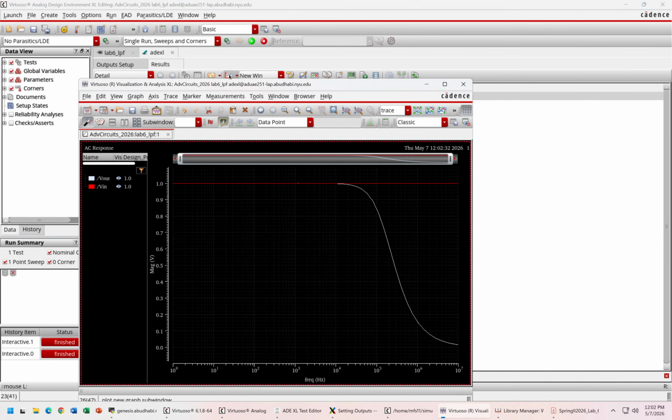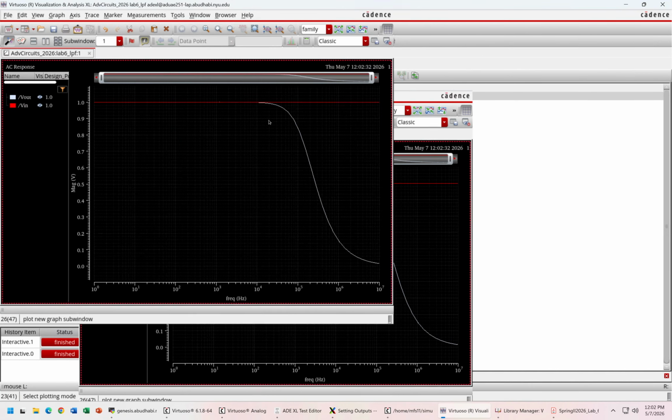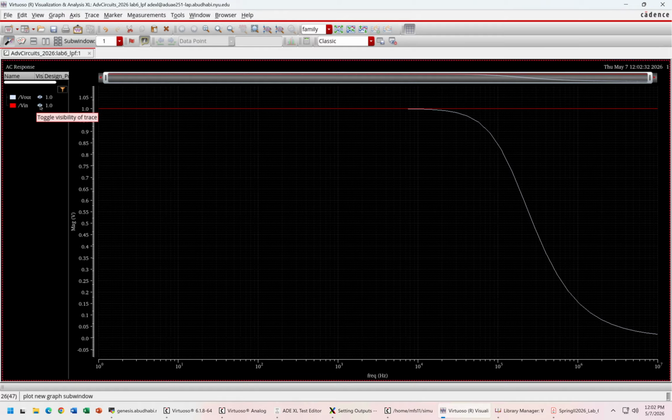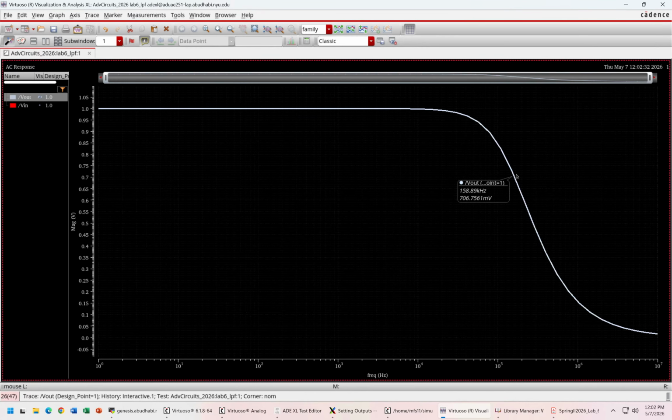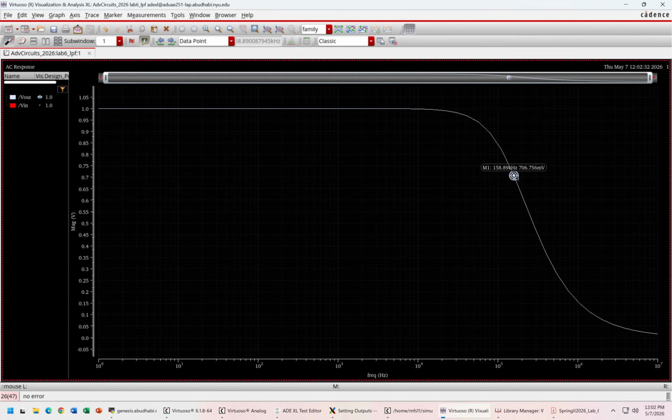Plot the plots. Okay. I don't want to see the input. As I said, 0.707. So here, 0.707 is somewhere here. Okay. So when you reach that value, hit the M key. When you hit the M key, it will make a marker over here. You see, and then these values are visible, all right?